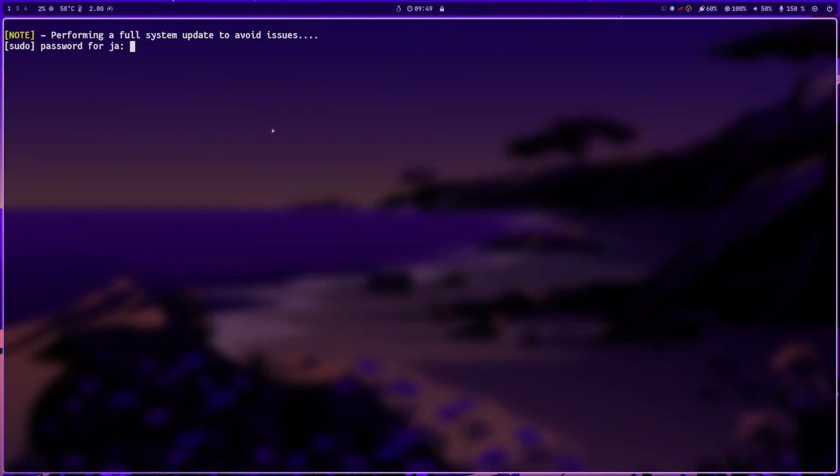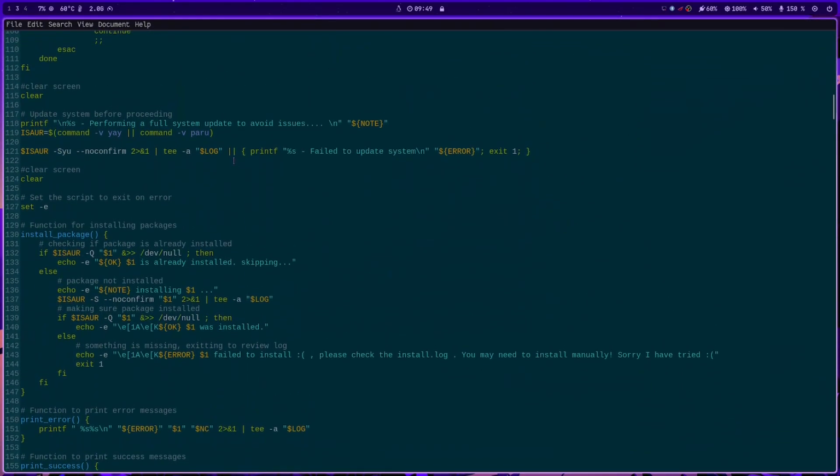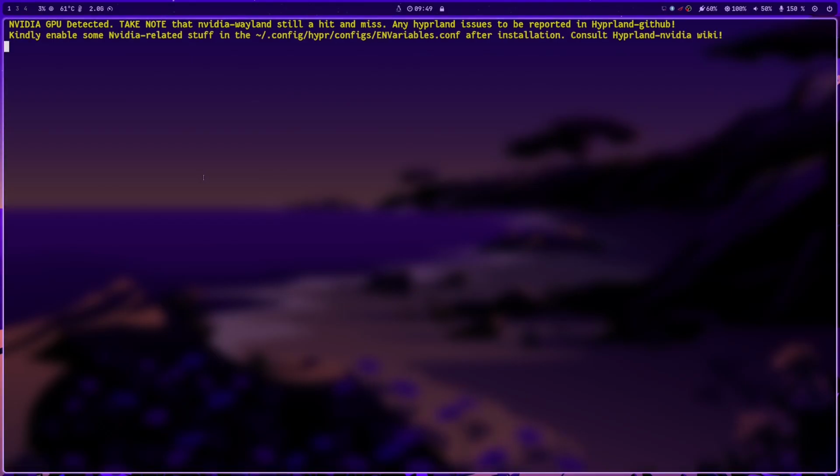And then the next step, if you see in here, it will carry out a full system update. Now obviously even if I type here, it will skip because I'm not connected to the internet. And then it will detect your GPU. If you have a Nvidia GPU, there's more stages that you need to select in here. If you have an AMD or Intel, then it will just install the normal Hyprland.